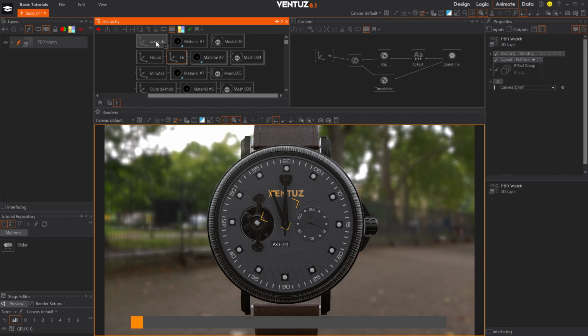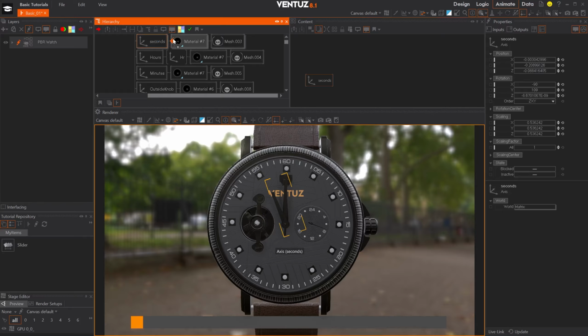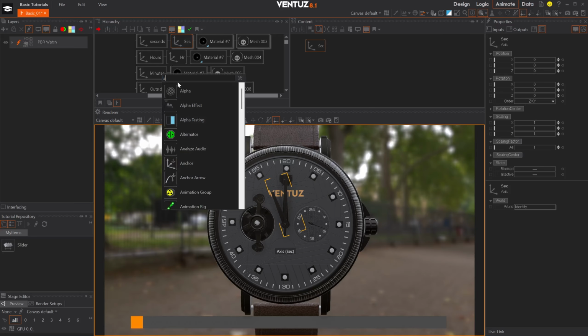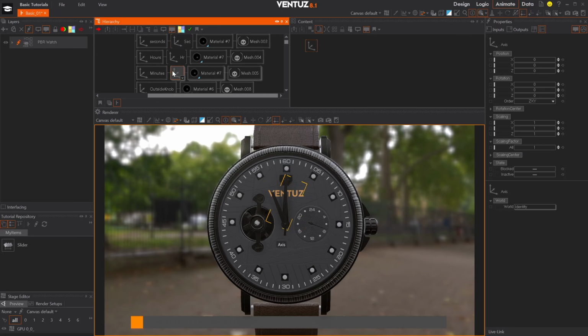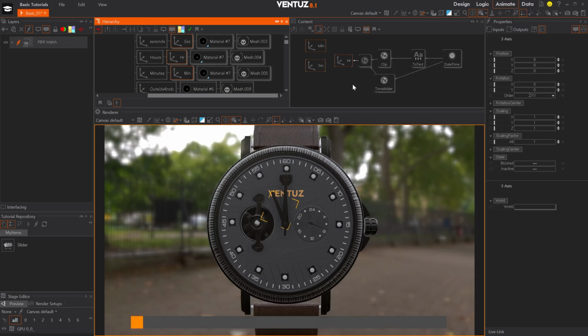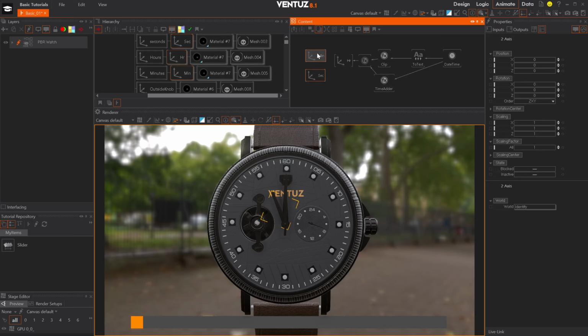Again, insert an axis here and call this one sec. Let's do it for the minutes as well. Name it min. Shift-click all the axes so we have everything in our content editor. Now we can connect the seconds to a new clipping node.